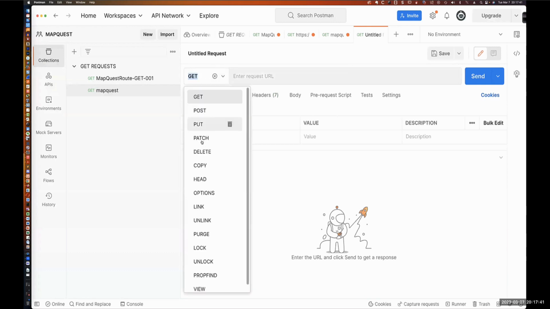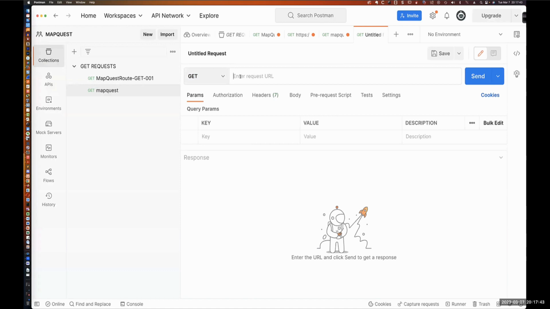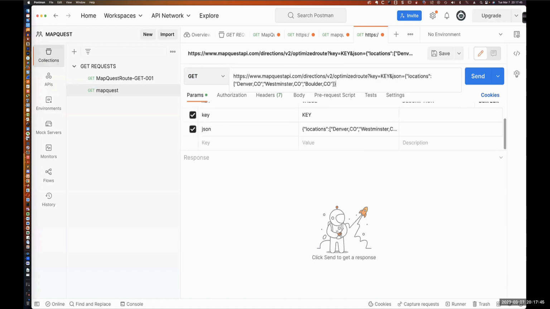You can see if you click there, again, you get all these different things you can do. And I'm going to drop that in there. And so what I'm saying here is give me the optimized route. And you can see what the data is. It's JSON data that you pass in to say, yeah, I'm going to go from Denver to Westminster to Boulder. All right. So I'll click send.